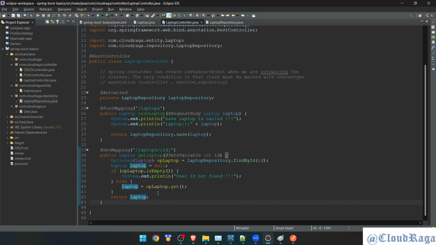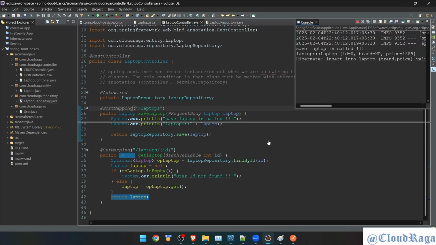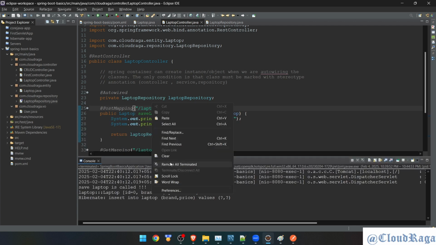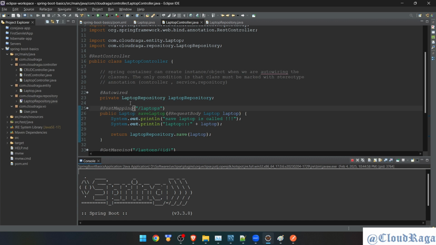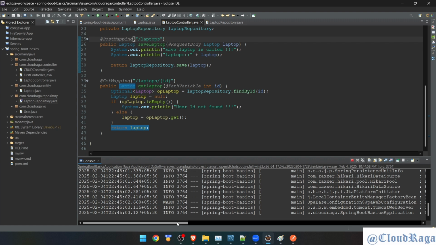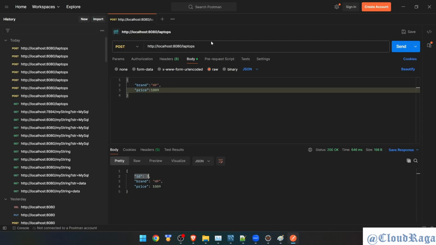Else, if the ID is there, then this Optional laptop will get that data, which is of laptop type, our entity object type, and this gets initialized here, and then at the end it returns the laptop object. Okay, so this is done. Let's stop the server, clear. Okay, executing again with the new API changes, that is laptops slash ID. It is executing now.